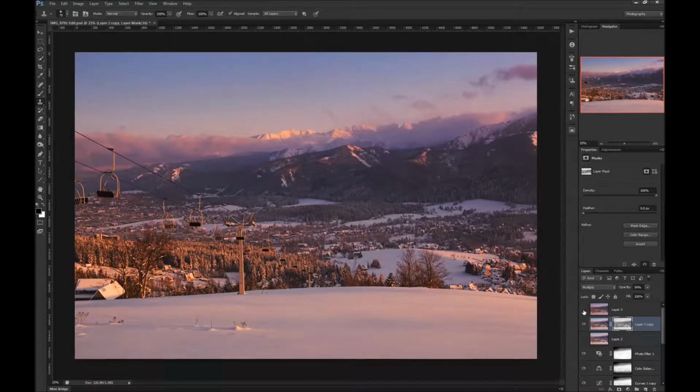The last thing I did was to flatten my image and apply sharpening. And that's all basically. It is how the final image looks.